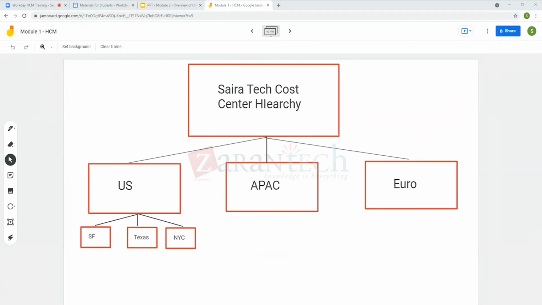Instead of going through the same exercise, it's very similar to what we were doing with supervisory orgs. You would do create cost center, create the cost centers, and do the hierarchy there as well. So this, again, helps with reporting purposes, nothing more than that.